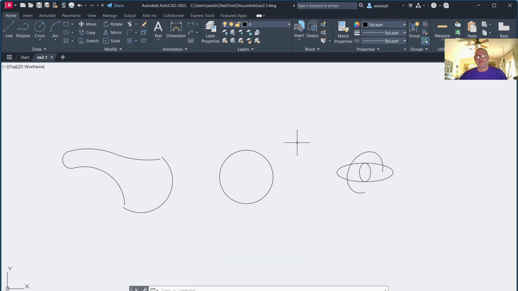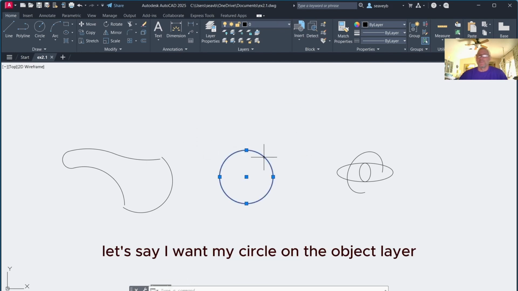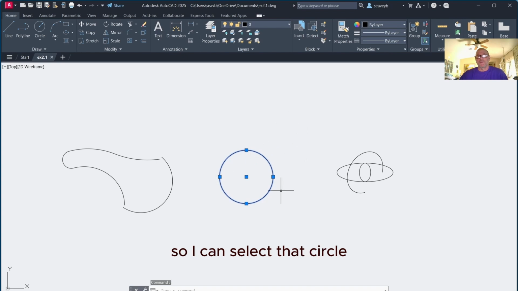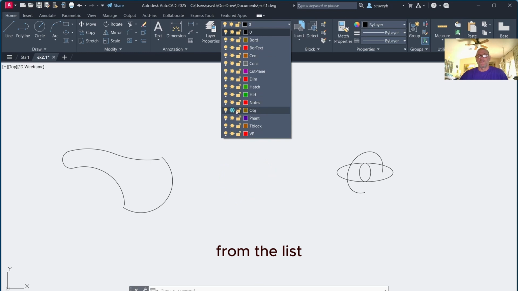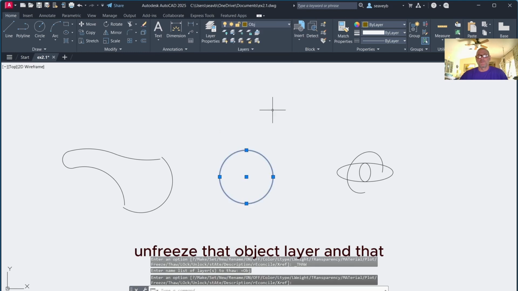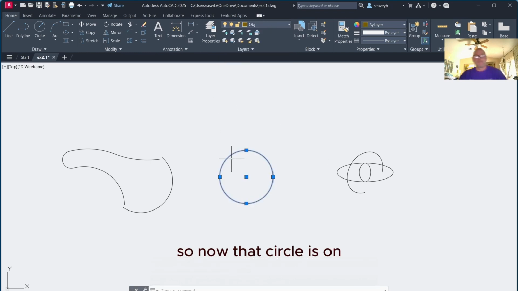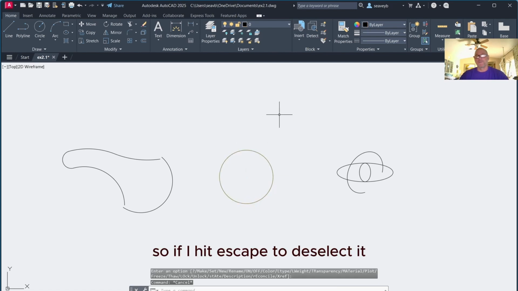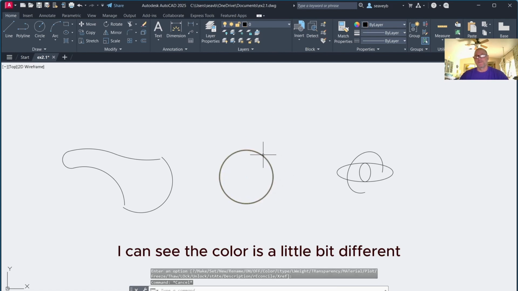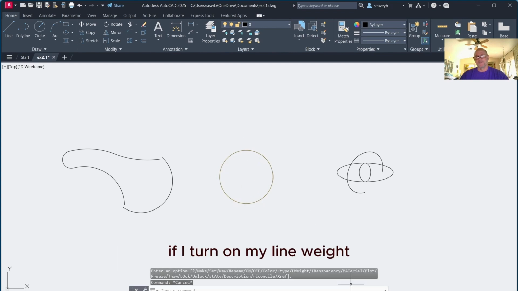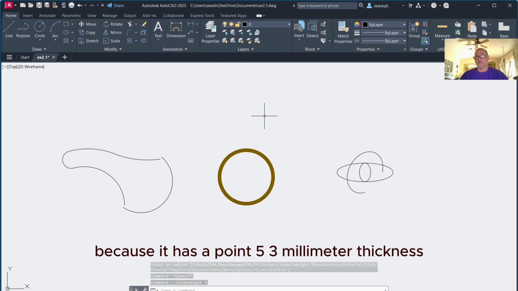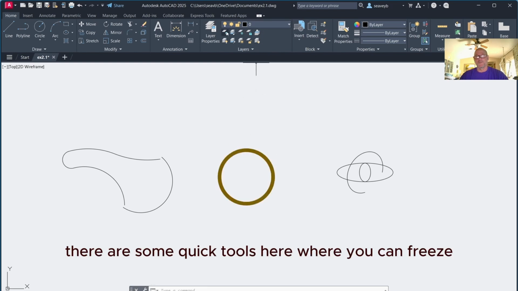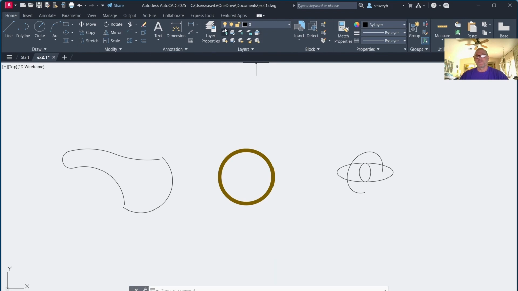Let's talk about these layers just a little bit more. Let's say I want my circle on the object layer, so I can select that circle and just change the layer by choosing the layer from the list. So let me unfreeze that object layer. So now that circle is on. If I hit escape to deselect it, I can see the color is a little bit different. If I turn on my line weight, I can see that it's thicker than the other lines because it has a 0.53 millimeter thickness.